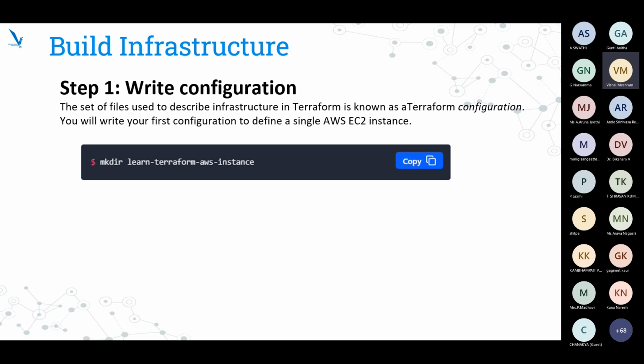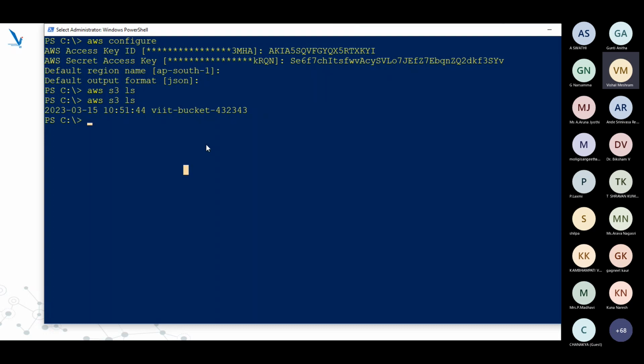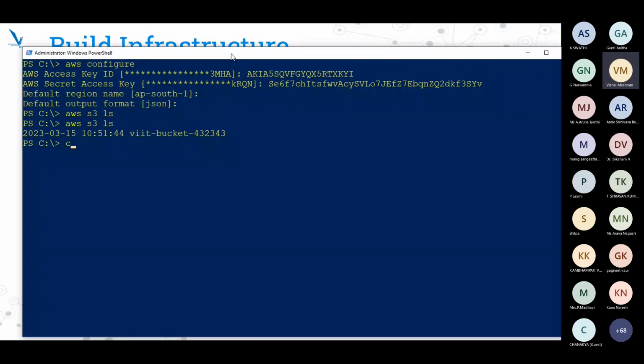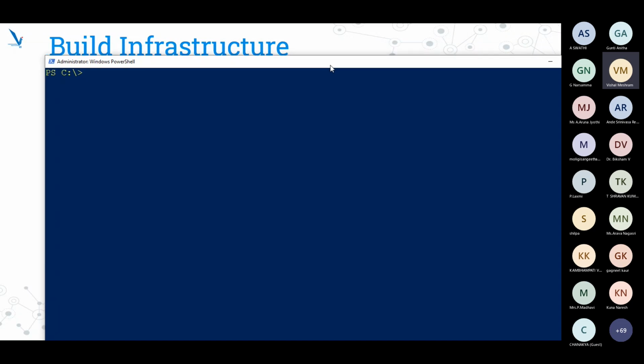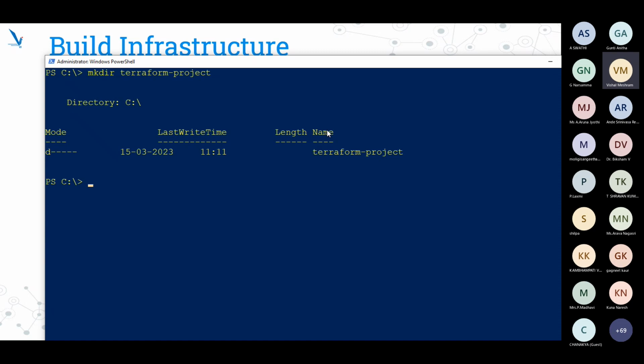Here are the steps. First, you need to create the Terraform project. Let me do it side by side. Clear screen. Let's create one project. I will write mkdir terraform-project. This will be my project directory. I have created the directory, so let's jump into the Terraform project directory with cd. Right now I am in my Terraform project directory.